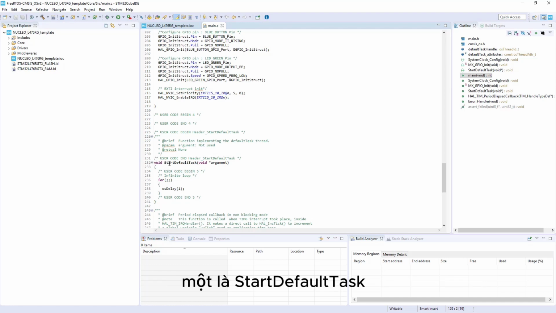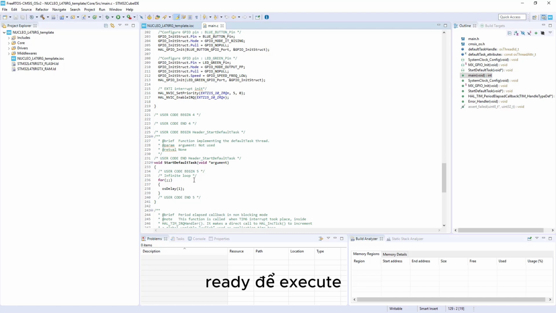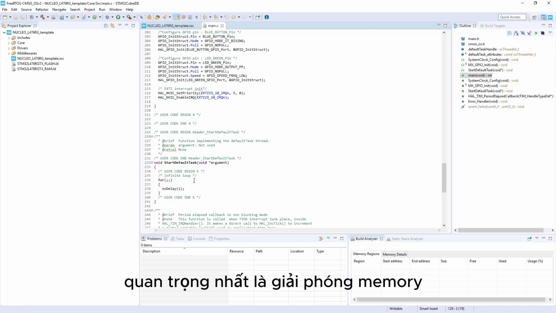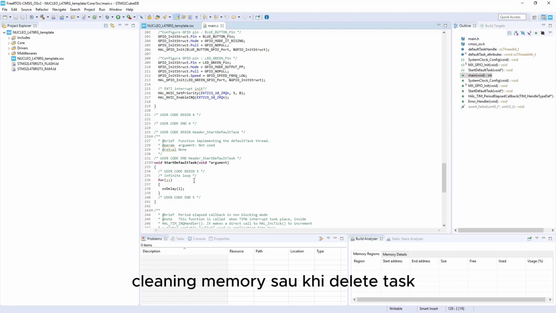So in our case, we've got only 2 tasks. The one is StartDefaultTask, and the second one is the so-called idle task. Idle task is a default task, which is always present when the operating system is starting. And this task is executed if no other task is ready for execution. This idle task has some very important roles within the operating system, and the most important one is releasing the memory when we delete some operating system components.